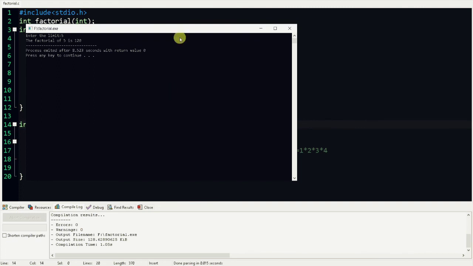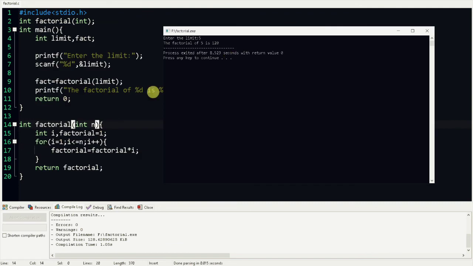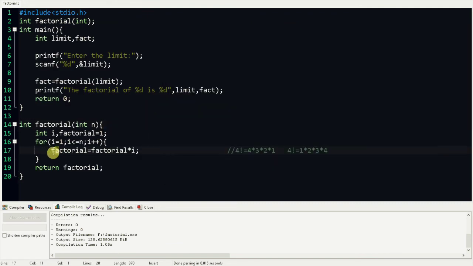Now you can see what is happening here: this function is calculating the factorial value. When it calculates the factorial value, it is going to return that value to the main method, and that value will be stored in the variable called fact. That fact you are going to print here. Clear with this? This is also one method of functions.